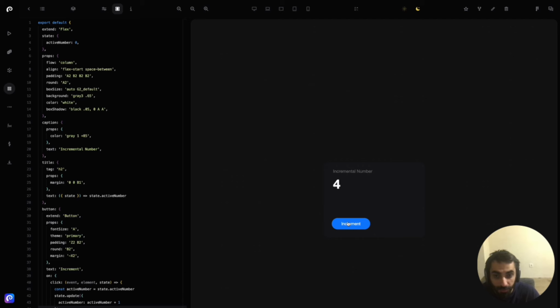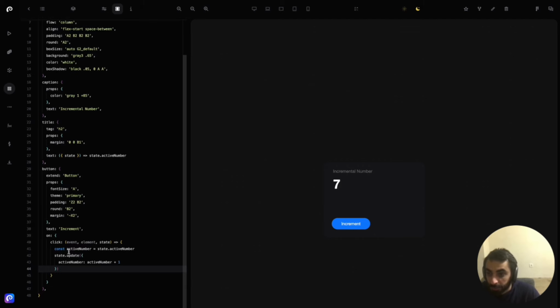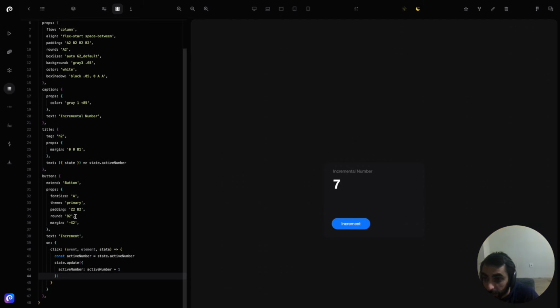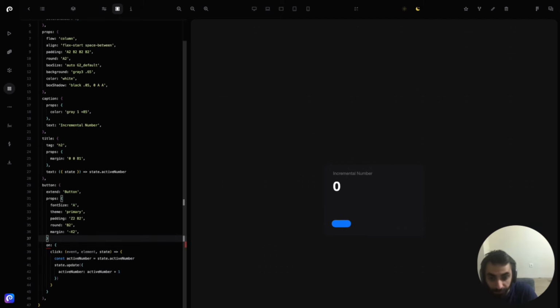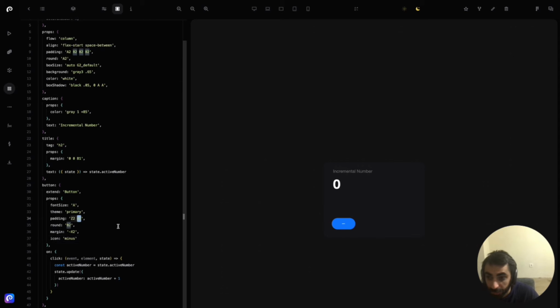Let's see if it works. It works. Let's try to add a minus button now. So we would need to decrement the value. Let me switch to a more minimalistic view. Instead of increment, decrement, let's use icons. So let's remove this text and add an icon, which is minus, should be that. Great. And let's also reduce padding.